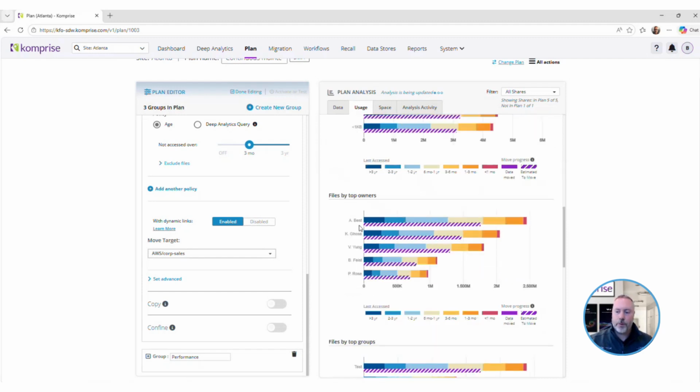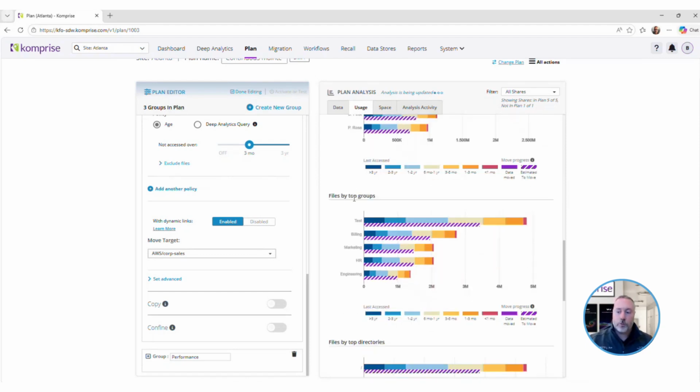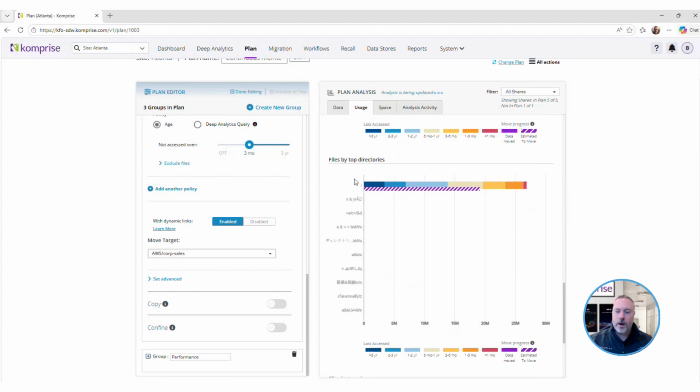I can also see my top owners. So a lot of customers, a lot of partners want to do that show back, shame back a little bit about who's the biggest disruptors in the environment, who's storing the most amount of data. You get quick access to that, the groups they belong to, and then the directories.